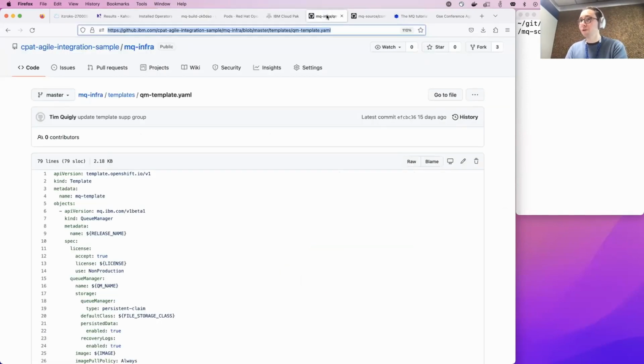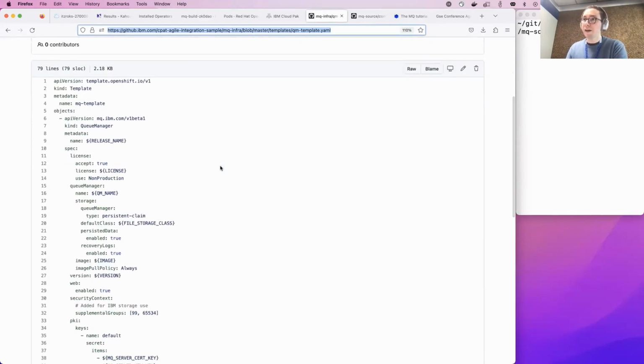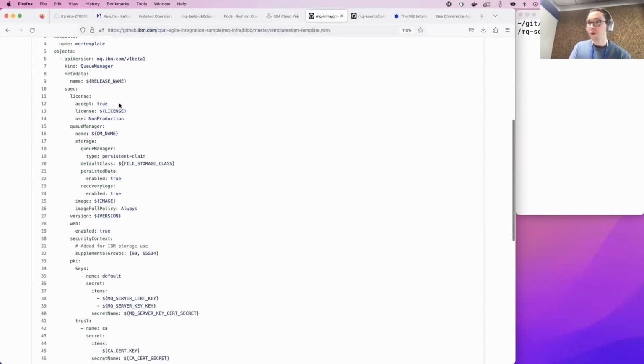So firstly, I'm going to have a look at infrastructure. In this repository, I have a template file which our pipeline will process, and the result of that will be a queue manager custom resource here. So we can see that our custom resource is of kind queue manager. And then we can go down and see there are various different items in the specification which will tell the operator what type of queue manager to make.